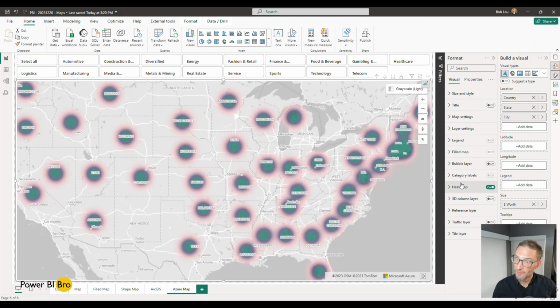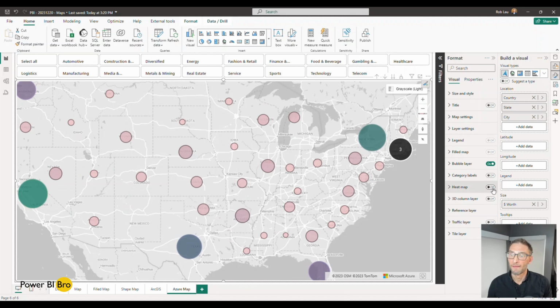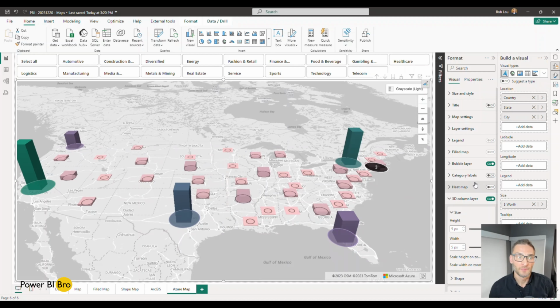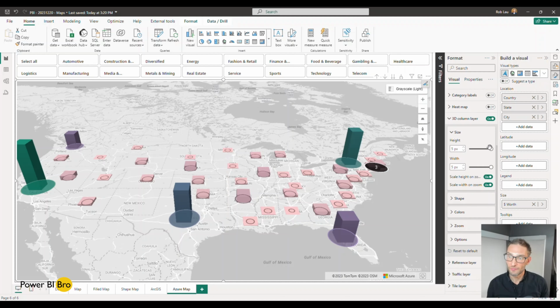But now I'll spend a little bit more time hanging out in the 3D column layer. So let's turn on the bubble layer. And the 3D column is where you start to see things spin and some new adjustments. So let's turn this on and it's going to give another layer. It's going to take the same values, but it's going to add a 3D column. And now we can configure and change a few things here.